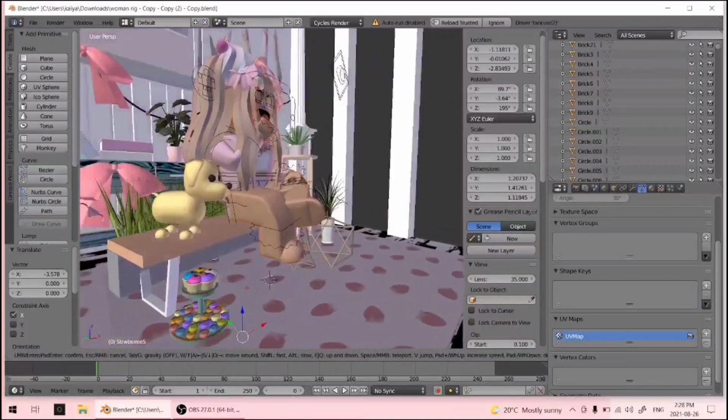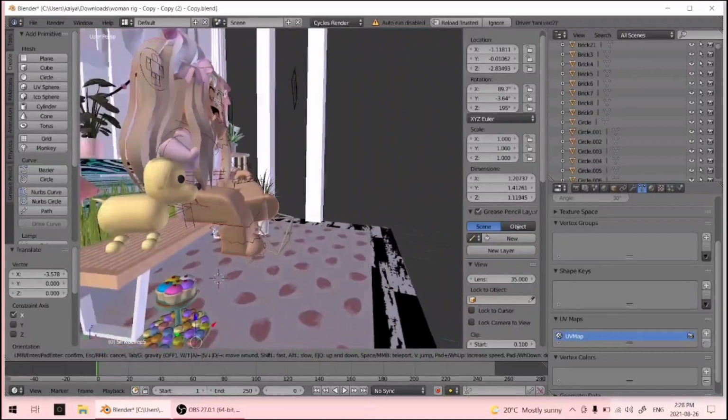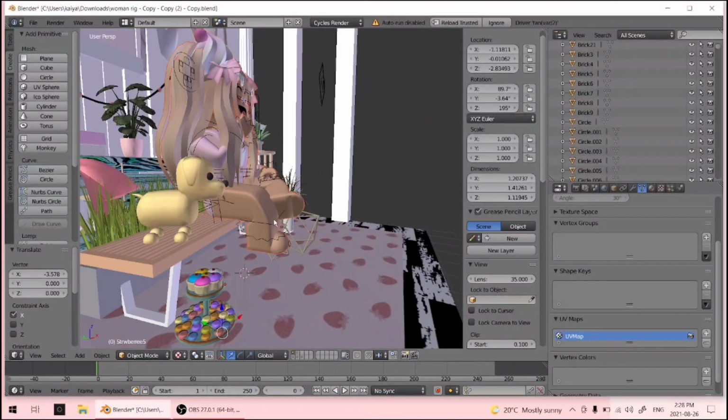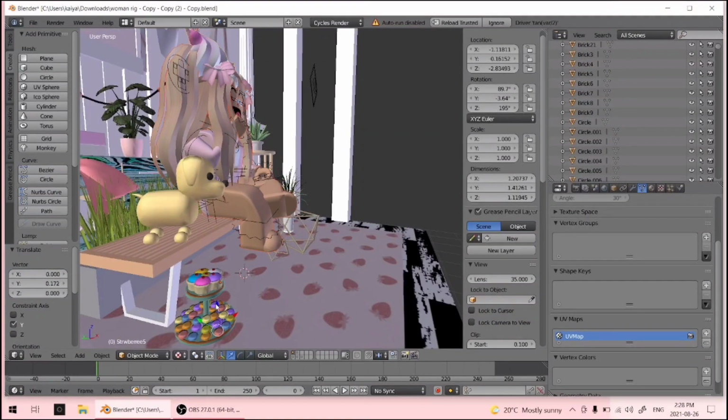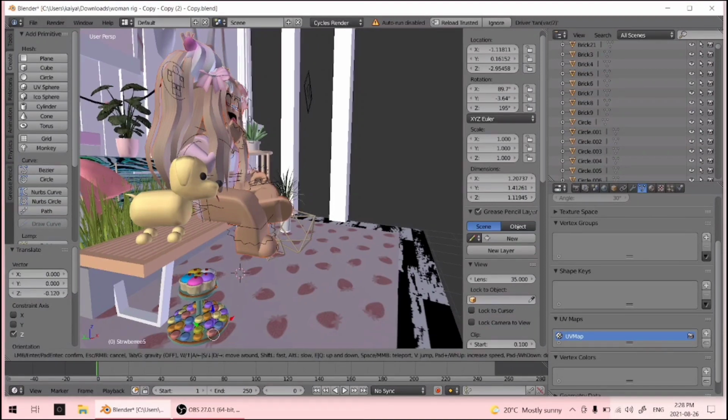Sometimes I like to size my character down if the model is a bit smaller. To do this, you just click S, and then you just kind of drag your mouse to where you want the character to be sized. So yeah, it's pretty much as simple as that.